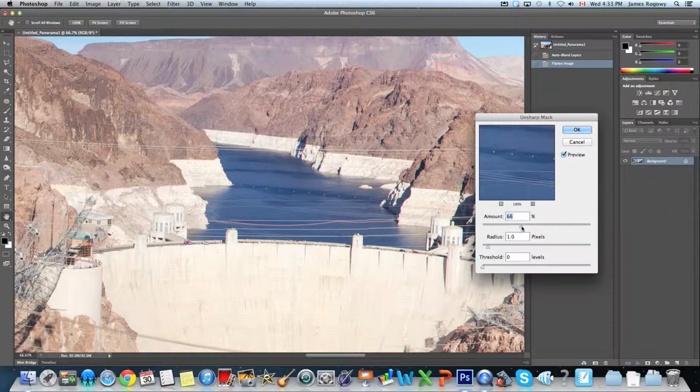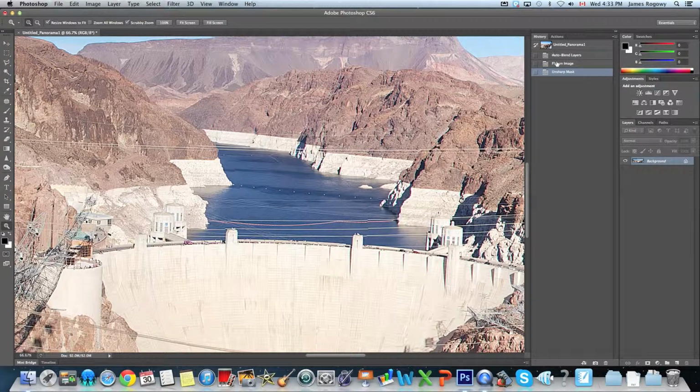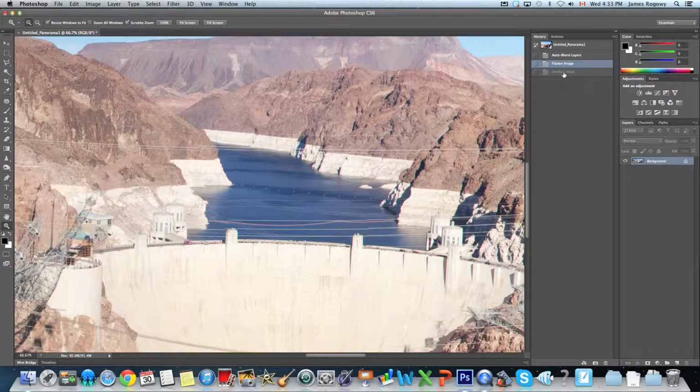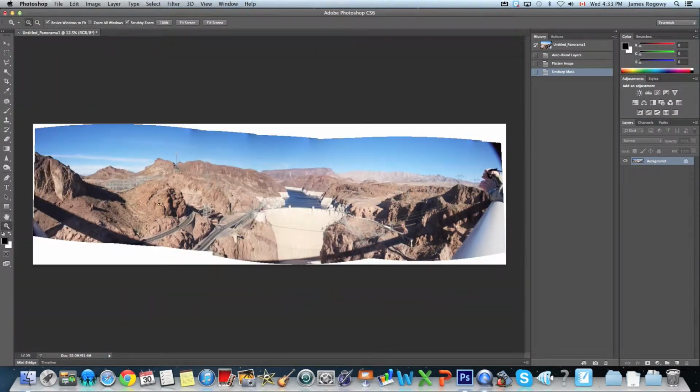I'm going to bring the amount up. Okay, I'm going to bring the radius up. And what I'm watching for is the detail in the shot. So if I move this around, get the little before and after going on here, and when I'm happy with that, I'm going to hit OK. And you can see the difference if I go back in my history to the before and after. It's huge. Brings out all these little details that weren't that noticeable before.